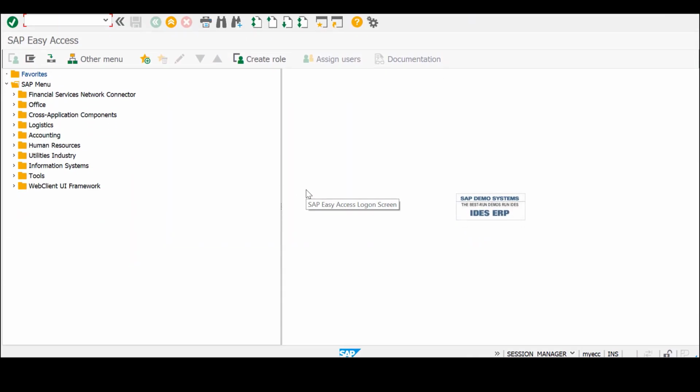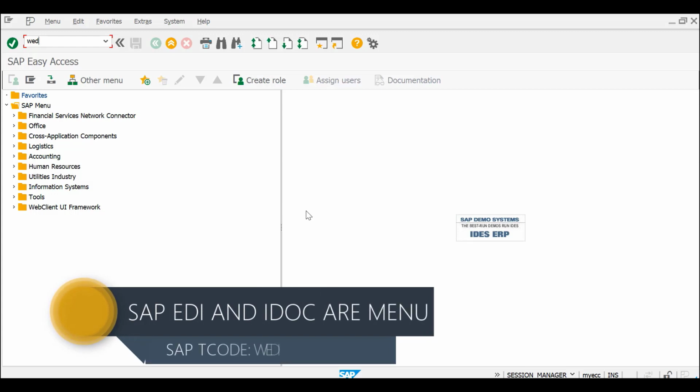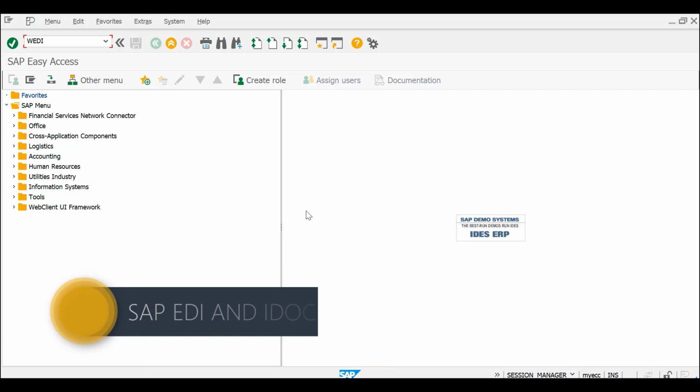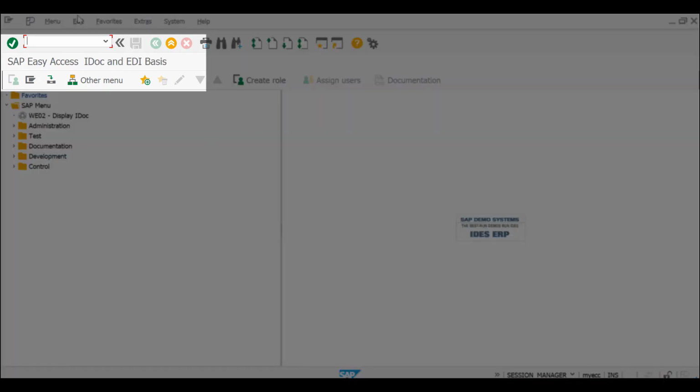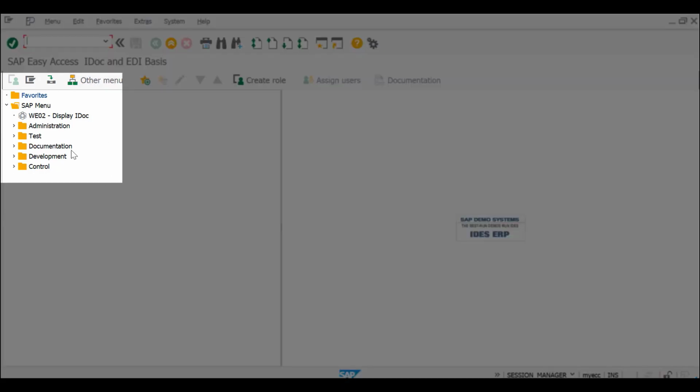So first of all, I would not be looking into SAP Easy Access, it's a bit boring. What I'm going to do is go into the area menu for the EDI. The transaction code for this is WEDI. Once you press enter, you can see here you have got SAP Easy Access IDOC and EDI Basis. And the most important thing is that now you only have your focus on the EDI and the IDOCs.